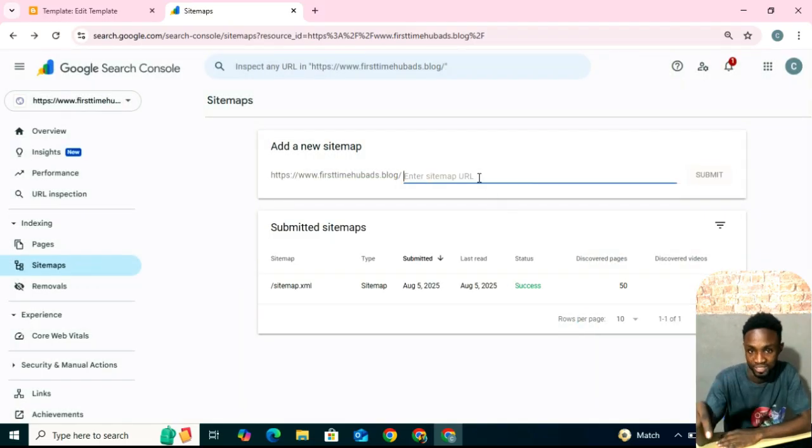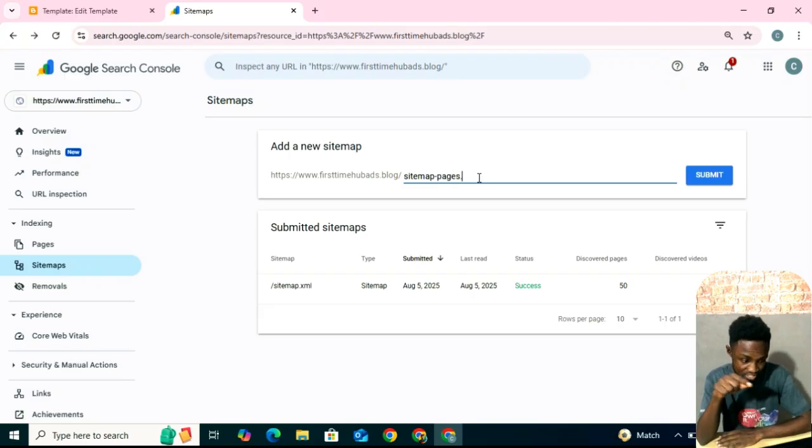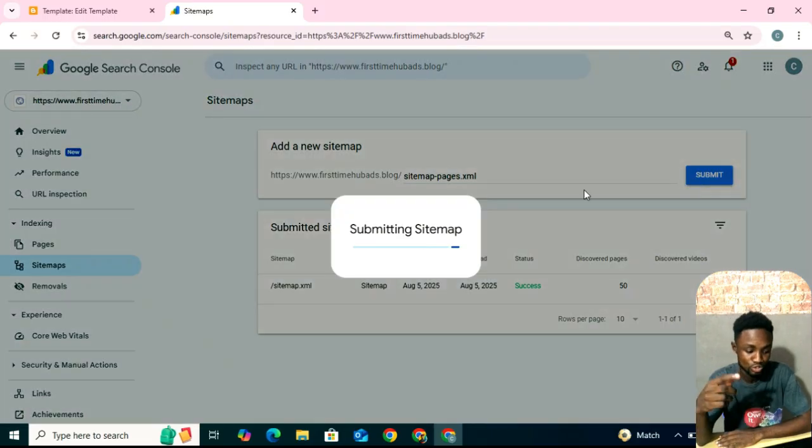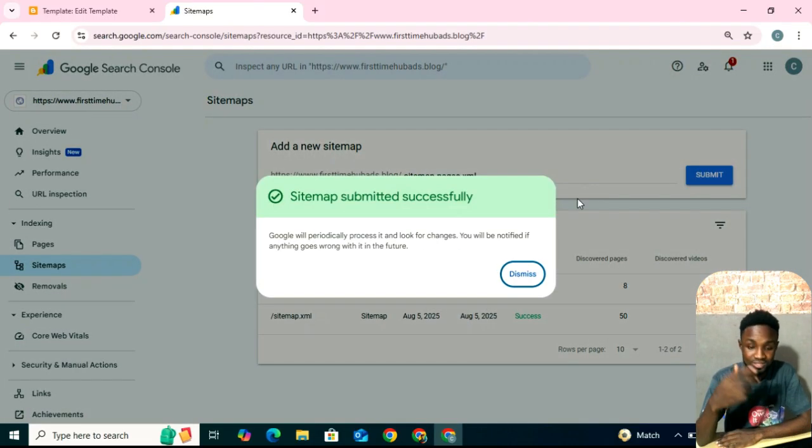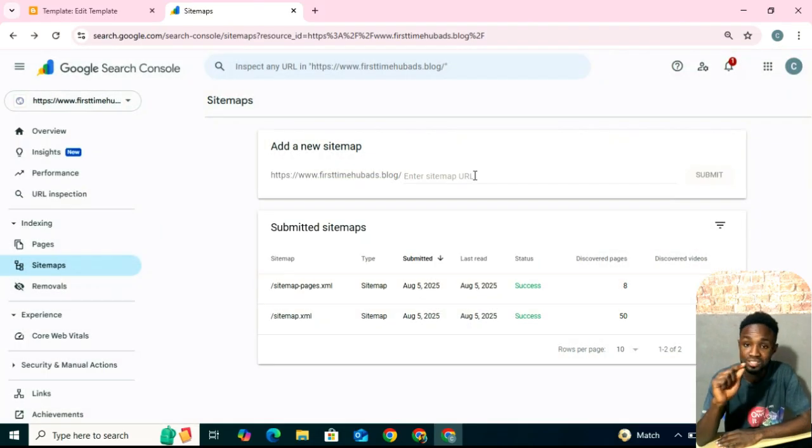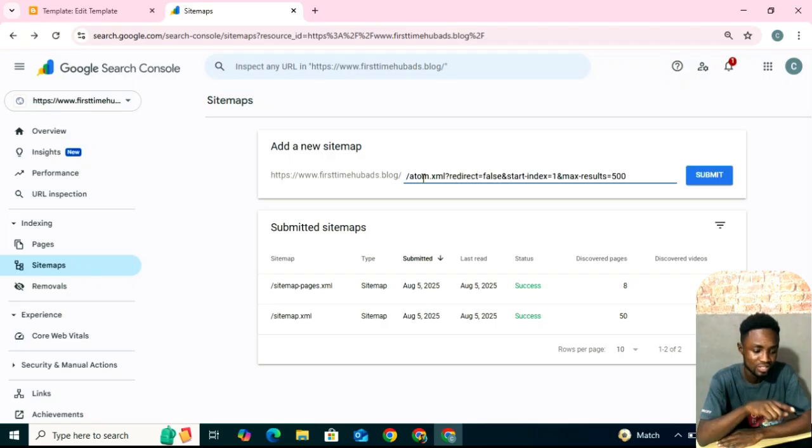Once you are done with that, the next thing is also to type sitemap with that dash pages.xml and then click on submit again. It is also going to be sent again, and then yes, success. Perfect. Then the next one I also want you to do is submit another.